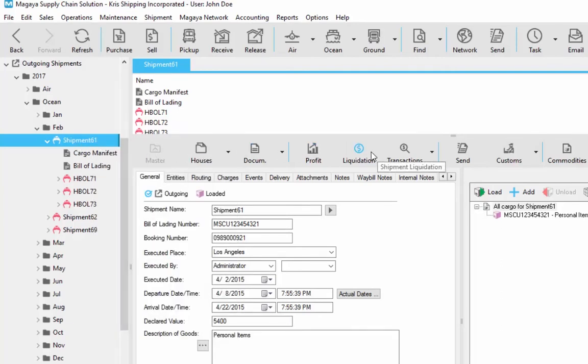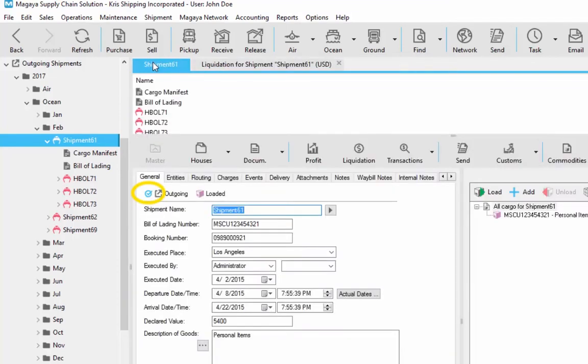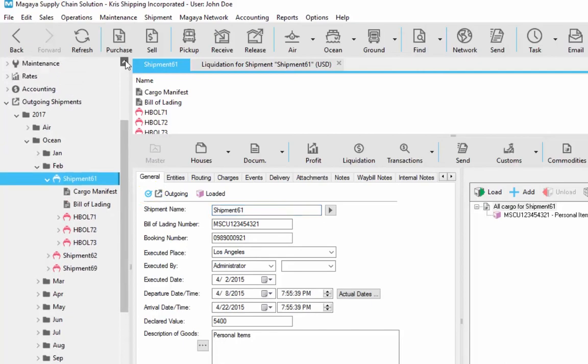In the liquidation screen, you'll notice that the toolbar is now at the top, just like in every other screen in Magaya, and this one has a liquidation status indicator clearly on the left, the same as on the general tab of the shipment here.